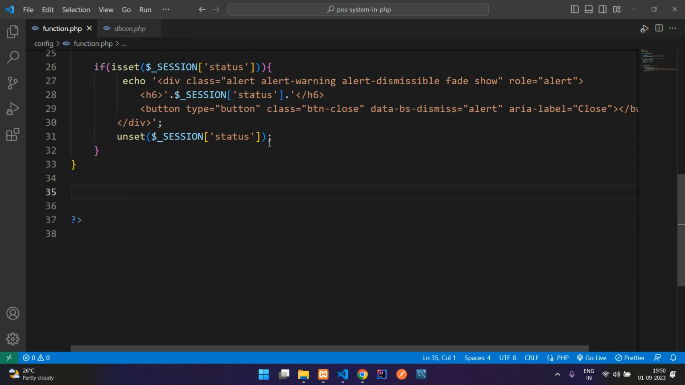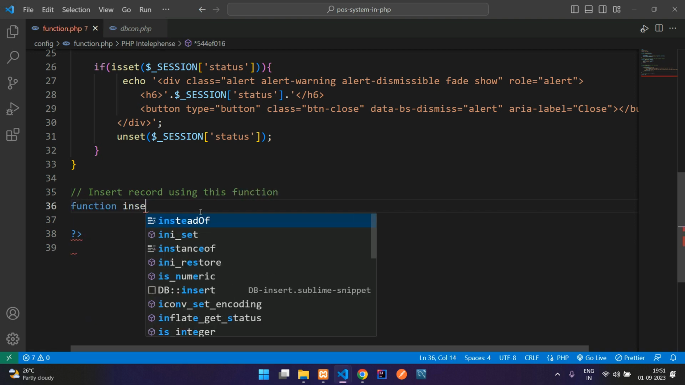And now guys, let's begin with the CRUD of your function. So basically it's nothing but create, read, update and delete. So let's begin with the first, creating it. Okay, insert record using this function. So create the function, name it insert function.